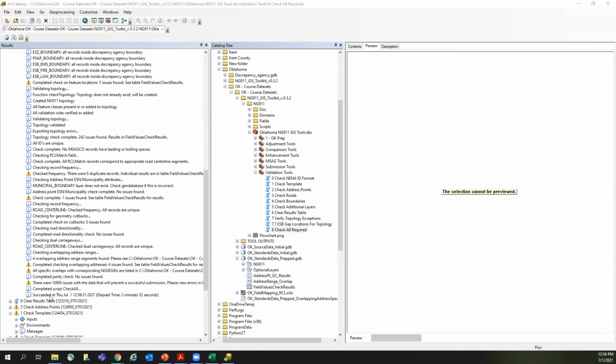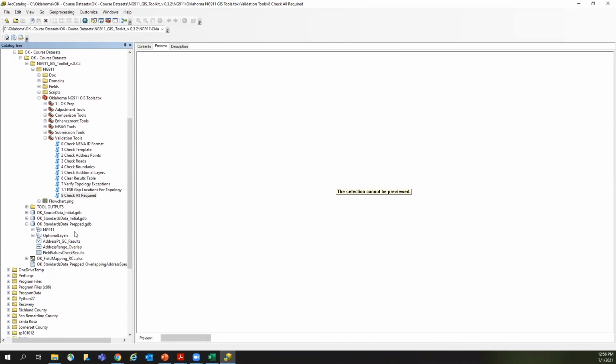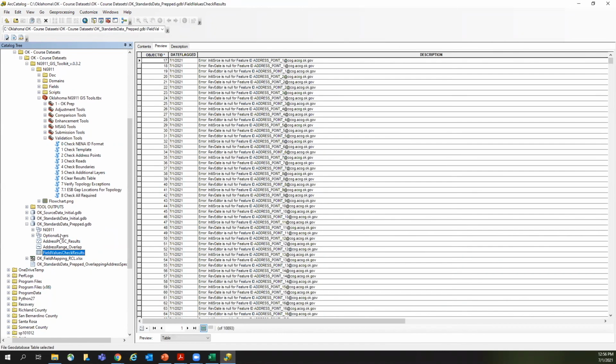Okay. So it succeeded. It did notify us that we've got some stuff going on, but that's okay. I mean, that's what's expected from this check all required. So let's take a look at the results. Again, those are going to populate in the field values check results table. And if I open that table, you can see here that I have 10,893 errors. Okay.